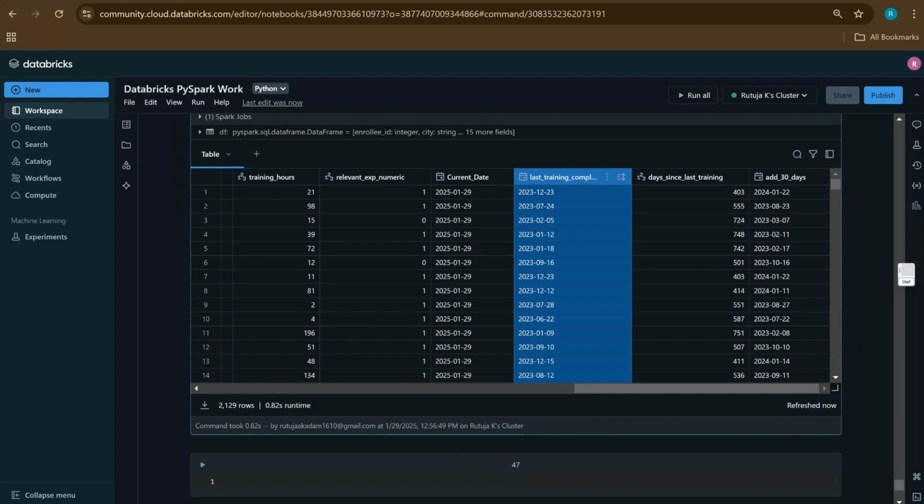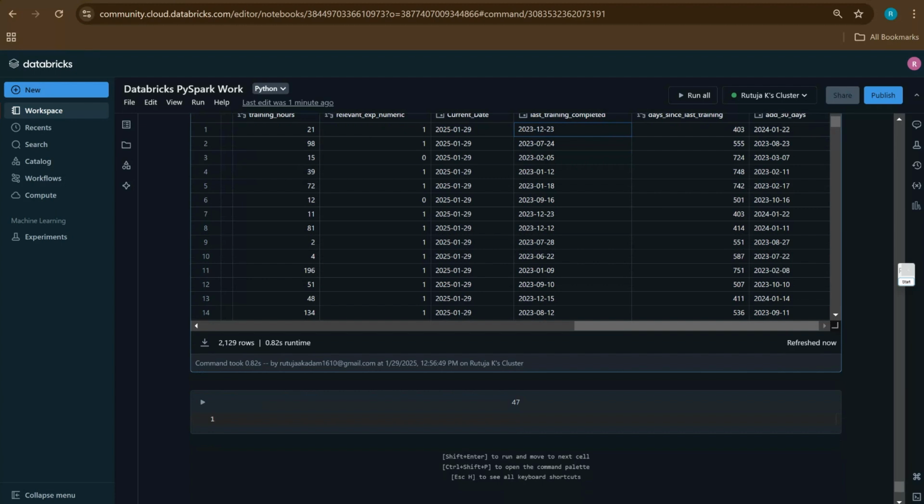Okay, so next we'll see, suppose I would like to extract, we'll take this column last training completed, and from this column I would like to extract the exact year, month, and then the day. So to extract these three different values, year, month, and date, into new columns, we'll try to see how it functions.